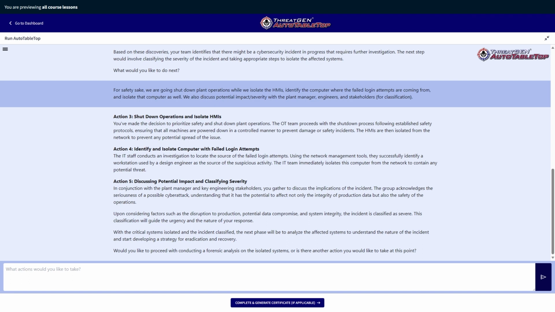All right, action 5, discussing potential impact and classify severity. In conjunction with the plant manager and key engineering stakeholders, you gather to discuss the implications of the incident. The group acknowledges the seriousness of a possible cyber attack, understanding that it has the potential to affect not only the integrity of production data, but also the safety of the operations. Upon considering factors such as the disruption to production, potential data compromise, and system integrity, the incident is classified as severe. This classification will guide the urgency and the nature of your response.